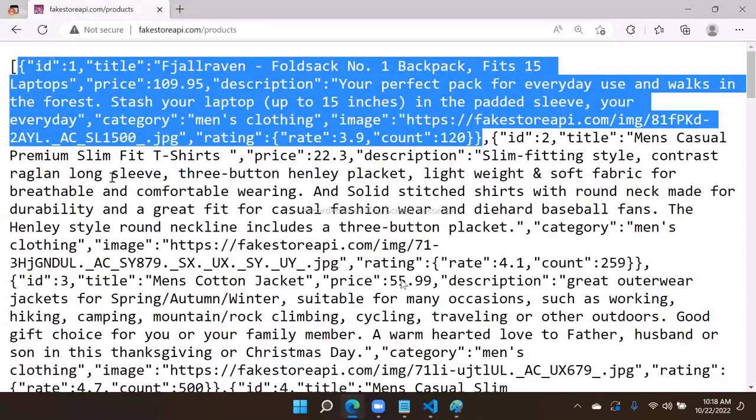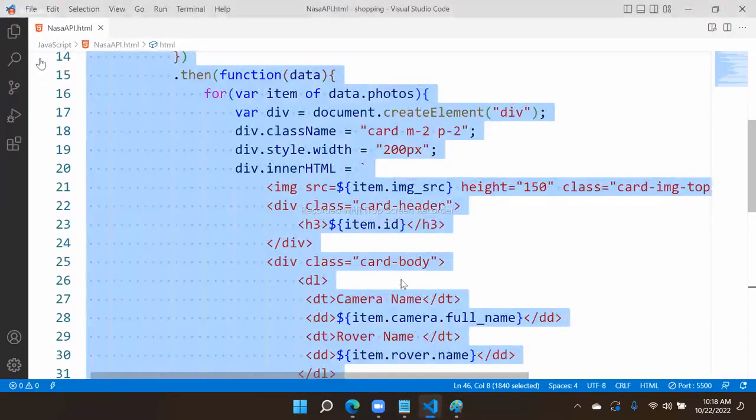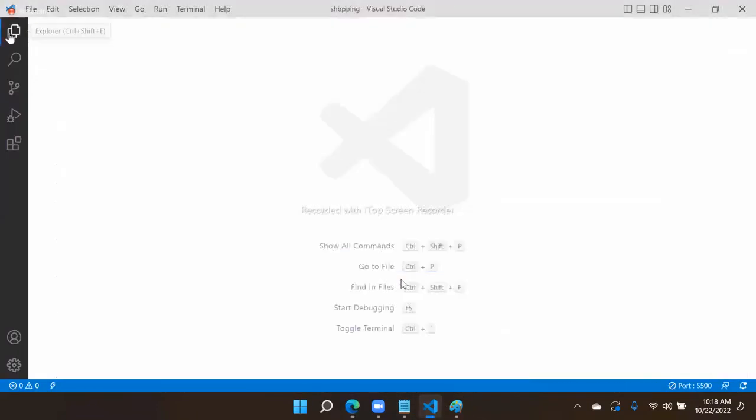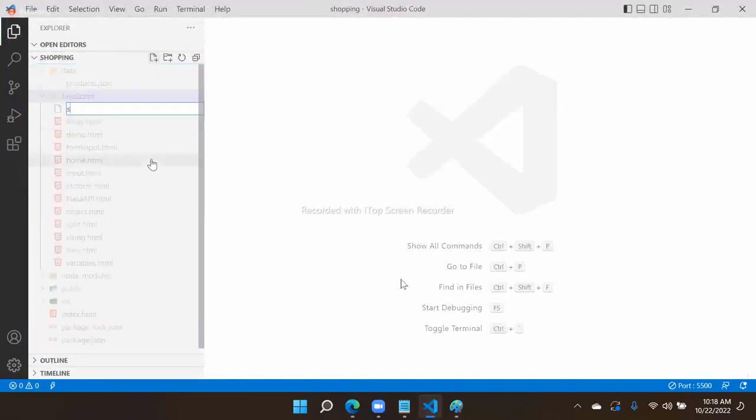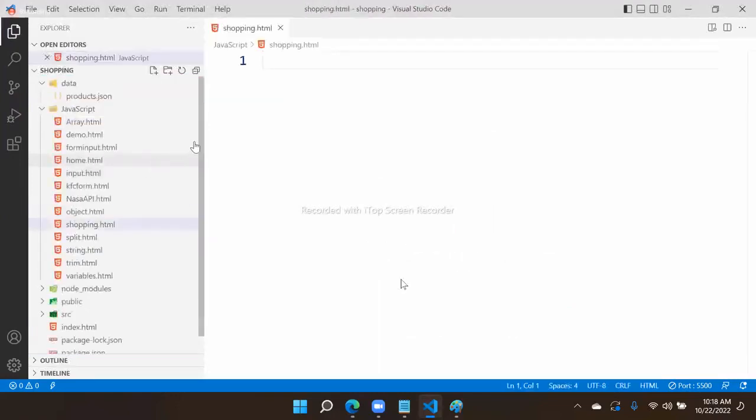Now, if you have to present this same data, let's see one simple example here. I will create here a new shopping.html. Now in this, we will print that here.